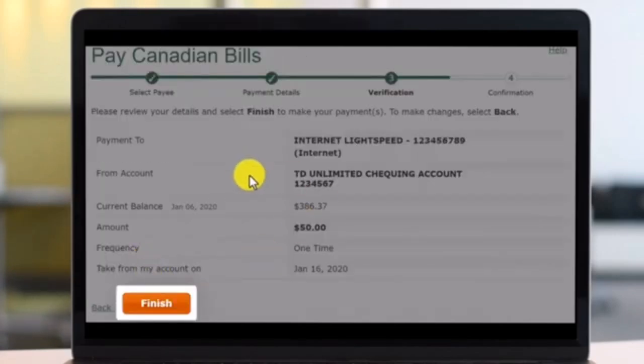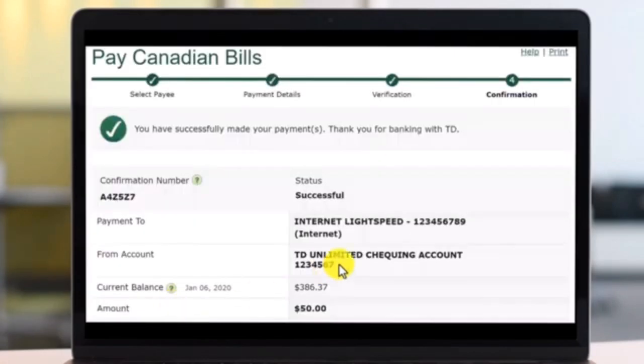Now again, you'll find the section where you need to click on the finished option. And once you do that, you can see you have successfully made your payments. And that's how you can pay Canadian bills using TD Bank Canada Easy Web.